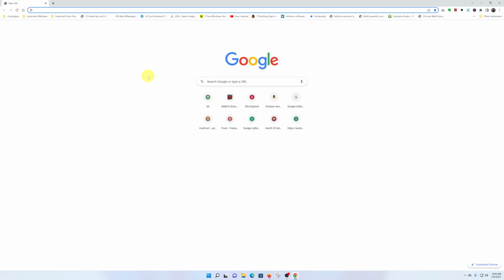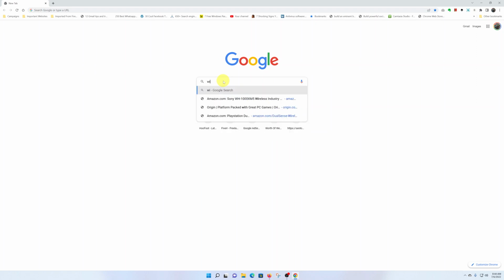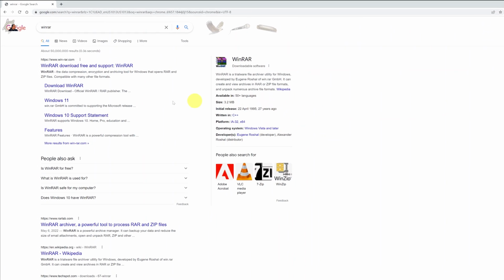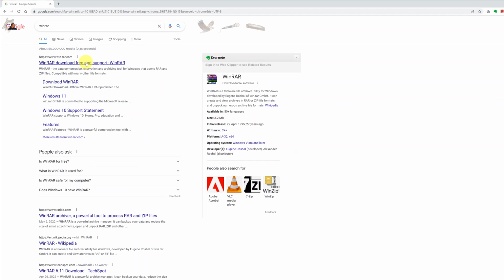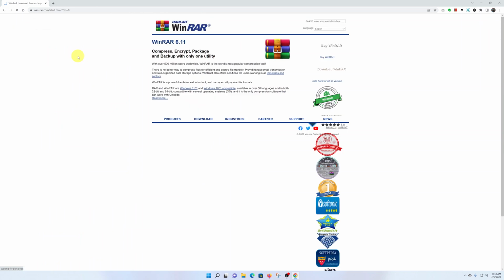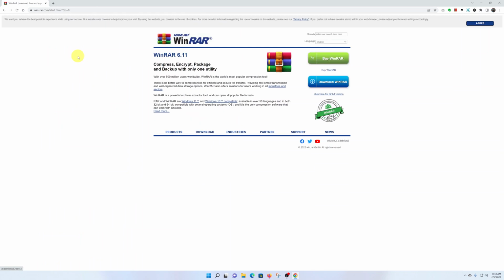I'll use Chrome, but you can use any web browser, and just do a quick Google search of WinRAR and then hit enter, and the first result, which is www.win-rar.com, is the official WinRAR website. So make sure that's the result you're clicking on. And also, I'll leave a link to this website in the description below.